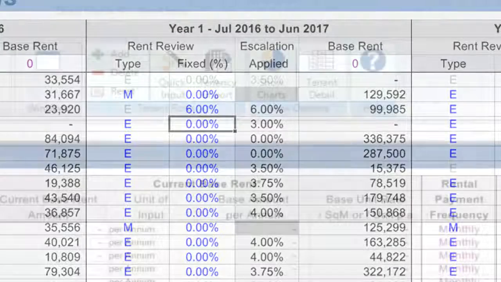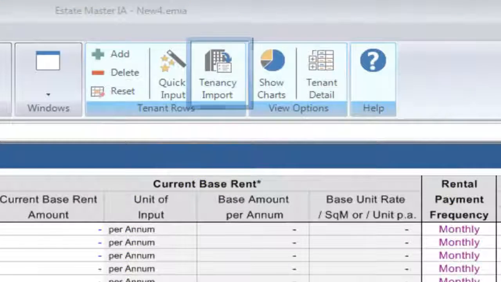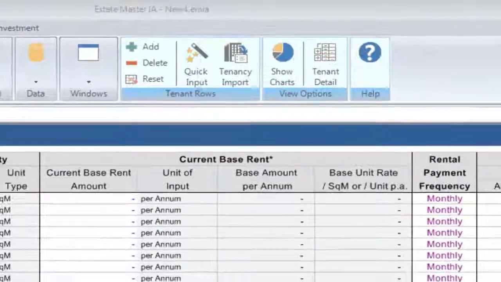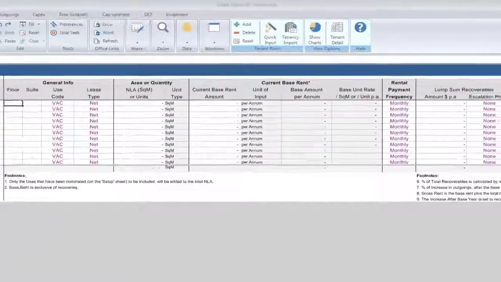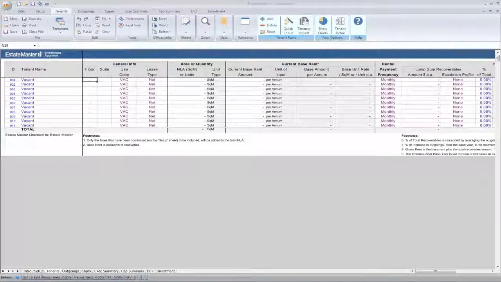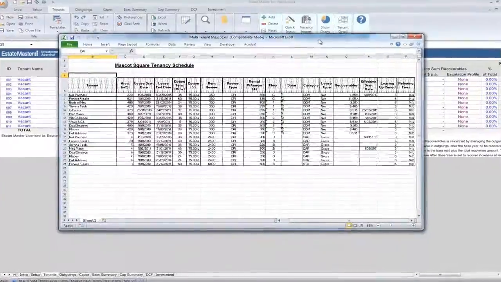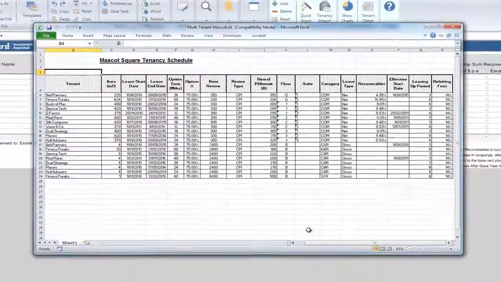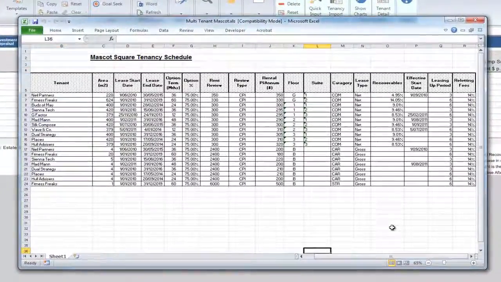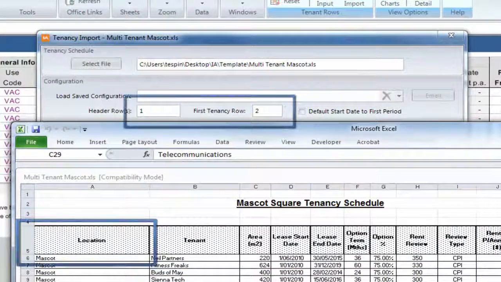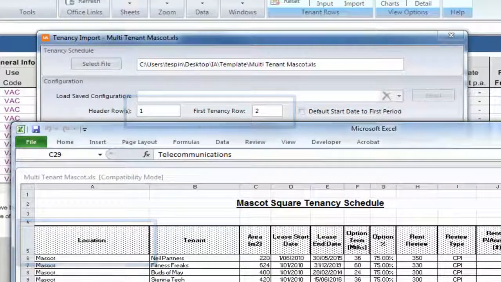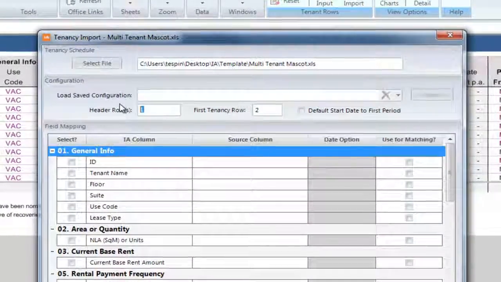To eliminate the arduous work of re-inputting lengthy tenancy details into EstateMaster, a tenancy schedule or rent roll import function is provided. Regardless of where you record your tenancy information, if you can export it to an Excel or CSV file in tabular format, it can be easily mapped and imported into the tenancy sheet. During the mapping process, you'll be prompted to specify which rows in your spreadsheet contain your column headers and what row the first tenancy data appears on.